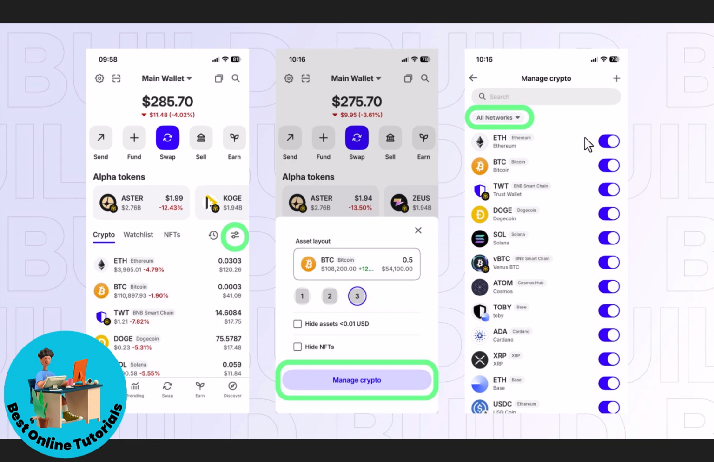Once you've enabled all of these tokens, that is it. Your balances would be displayed.